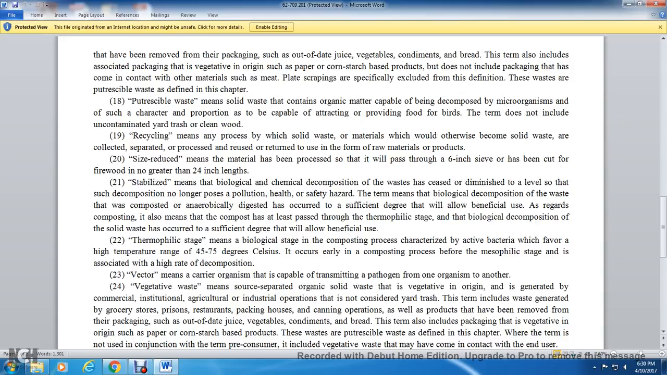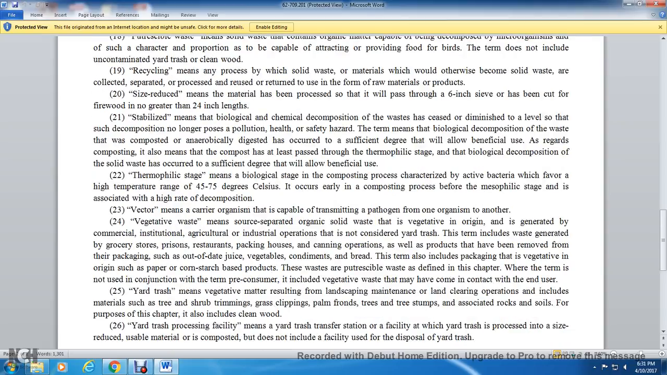21. Stabilized means the waste has been biologically or chemically decomposed, diminished to a level so that the decomposition no longer poses a pollution, health, or safety hazard. The term means biological decomposition of the waste, composted or anaerobically digested, has occurred to a sufficient degree that it will allow beneficial use. With regard to compost, it means the compost has at least passed through the thermophilic stage and biological decomposition has occurred to a sufficient degree that it will allow beneficial use.